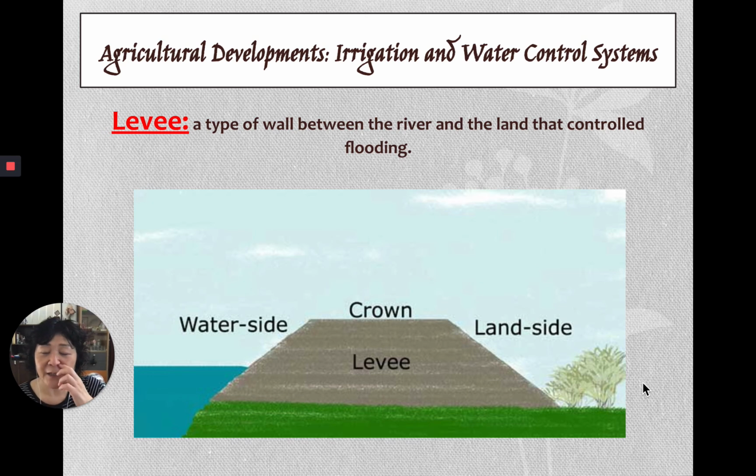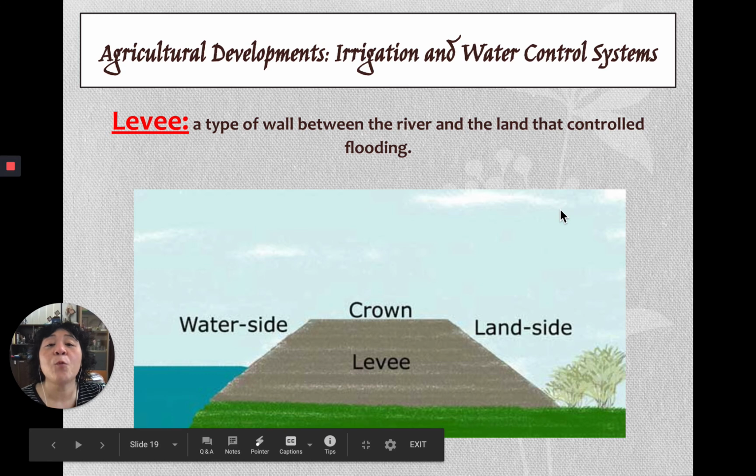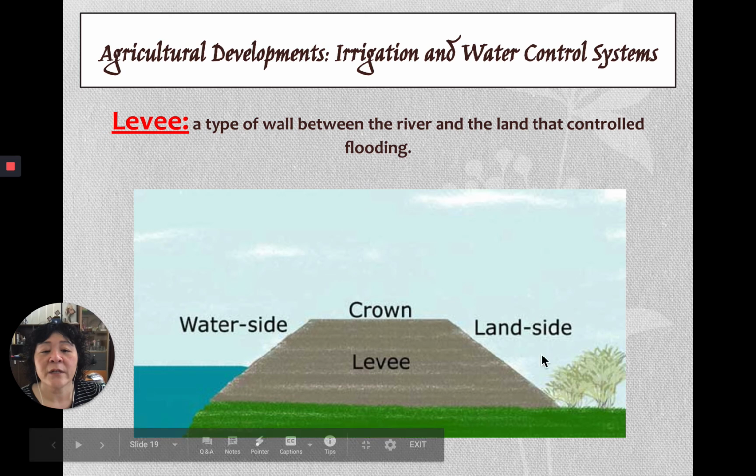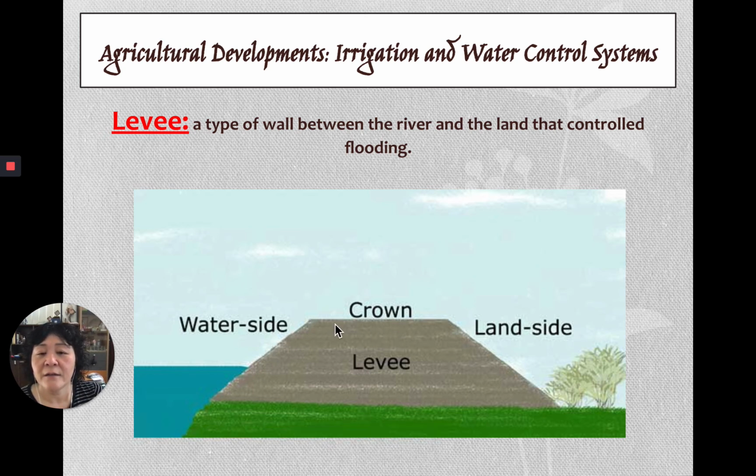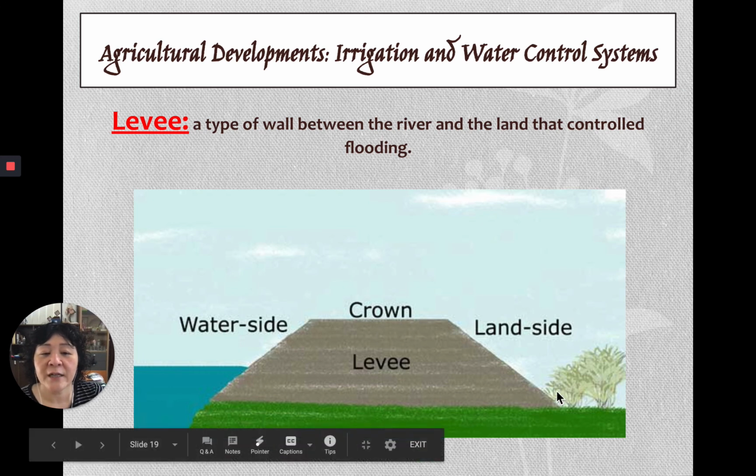And then here's a levee, and I know this was in the video that you guys watched. So a levee is a type of wall between the river and the land that controlled the flooding. So here is land. You see how the land is low here? And here's the river, the water side. And they built this levee, and it's flat up here. And so it protects the land from the water. Because if this levee was not here, all of this would be filled with water or water damaged. Okay? And you say this word levee.